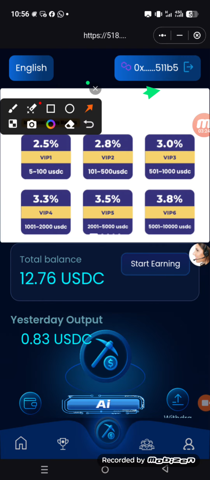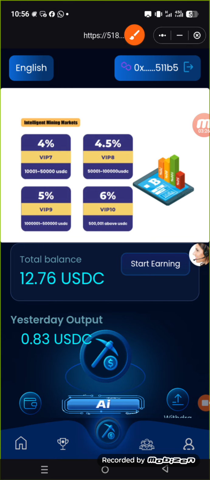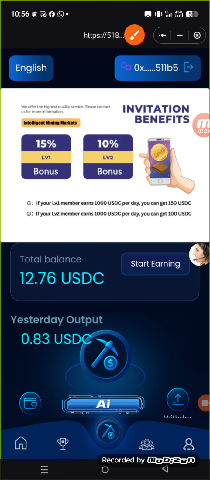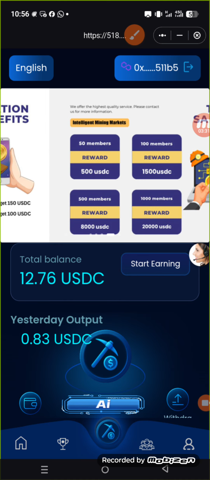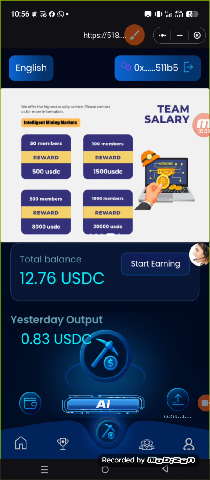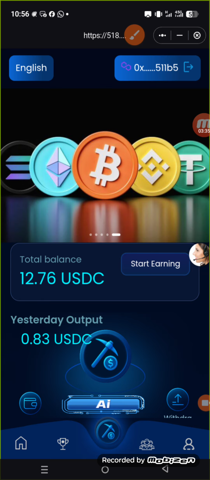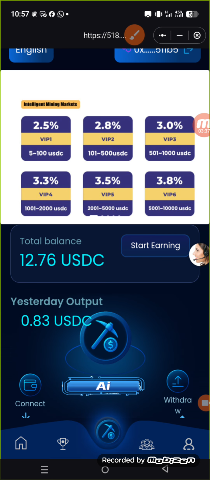Connection is actually different from the mining. Immediately you have connected, the next thing you will do if you want to start mining is to put in the amount you want to start with, which should be a minimum of $10 USDC.